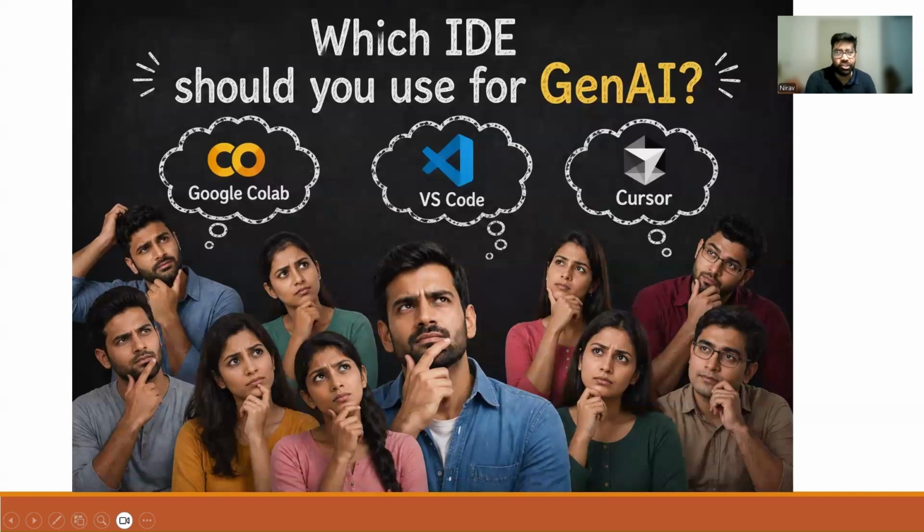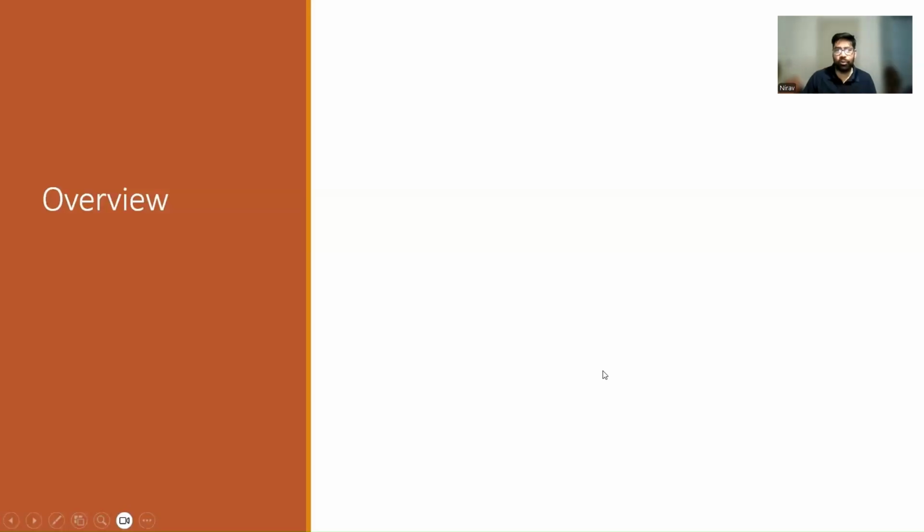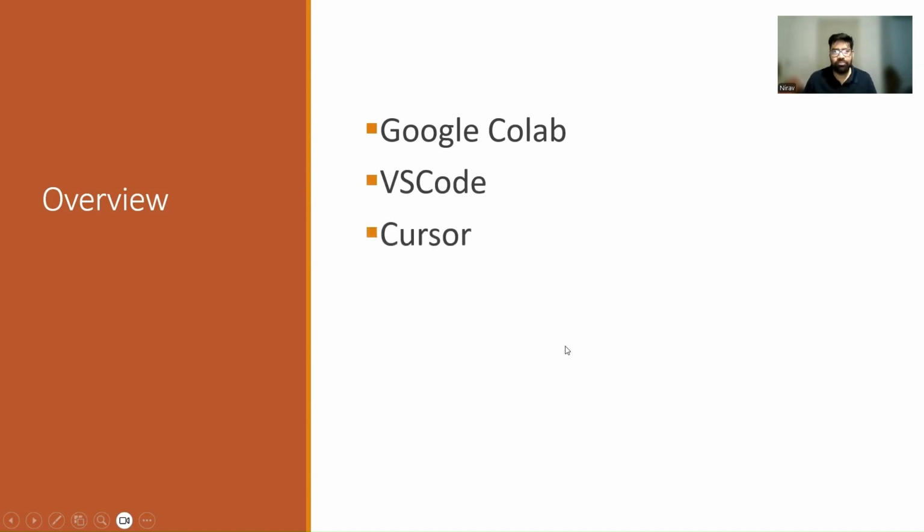Generative AI is transforming how we design, develop, and deploy modern applications. Selecting the right integrated development environment, or IDE, can help to improve productivity, collaboration, and production readiness. In this video, I will go through the three most commonly used IDEs. Those are Google Colab, Visual Studio Code, and Cursor.